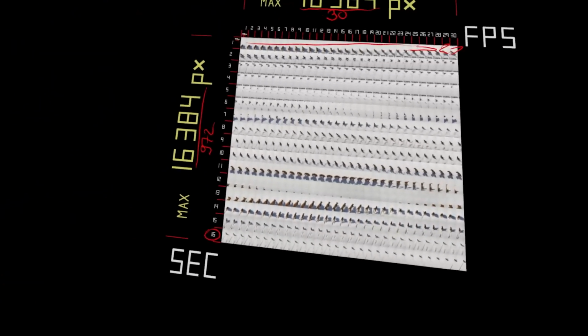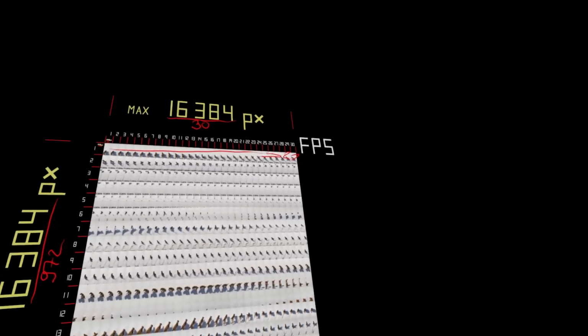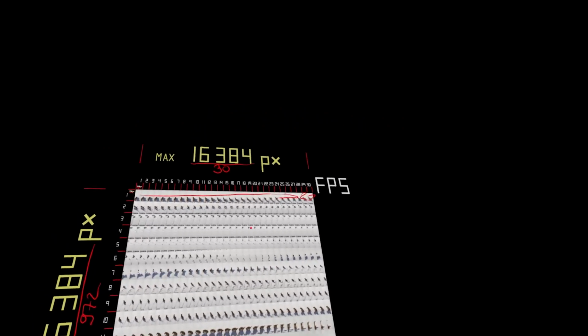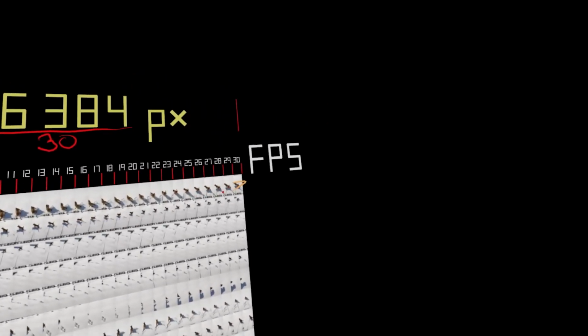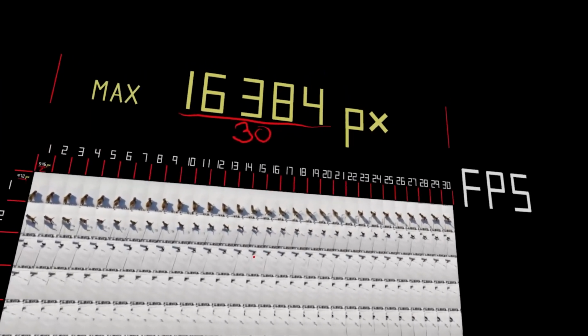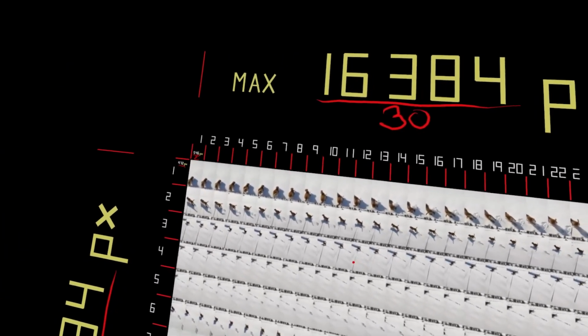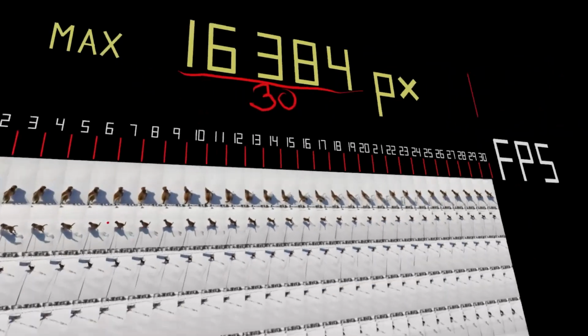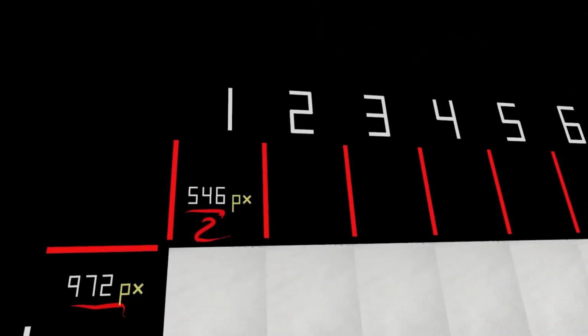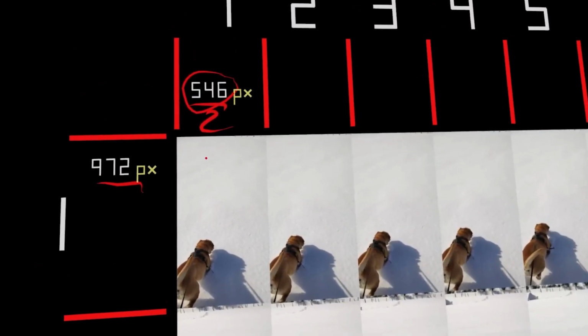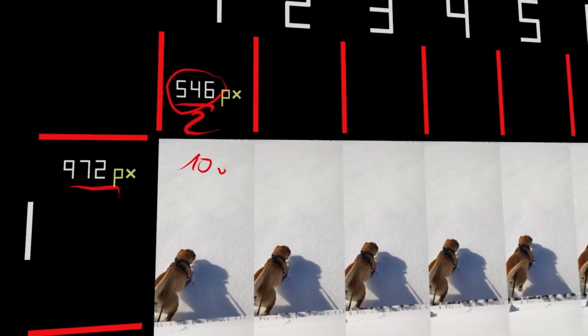Can you repeat it really quick? Basically, if you divide the 16,000 by 30, you get that width resolution. But why is the height resolution different if you do the same math, or did you do something different? No, this is an image from 180.